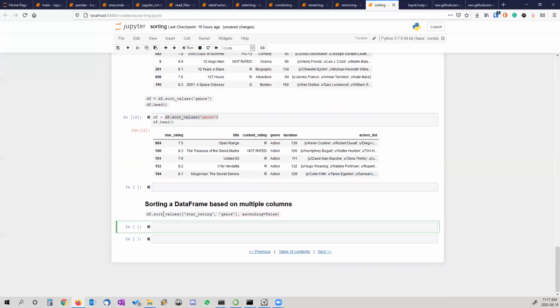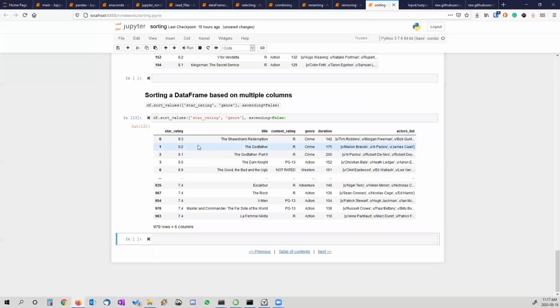And also we can sort, of course, based on multiple columns, not only one. So we can sort by star rating and genre, for example. And whenever we are calling more than one column, again, we have to pass it as a list to the method. And I'm setting ascending to false because I want to see the highest star rating before. So we have here the list sorted by star rating and then by genre.